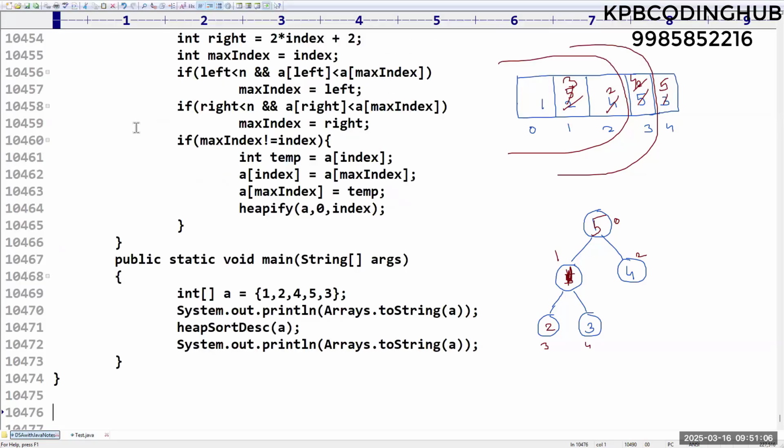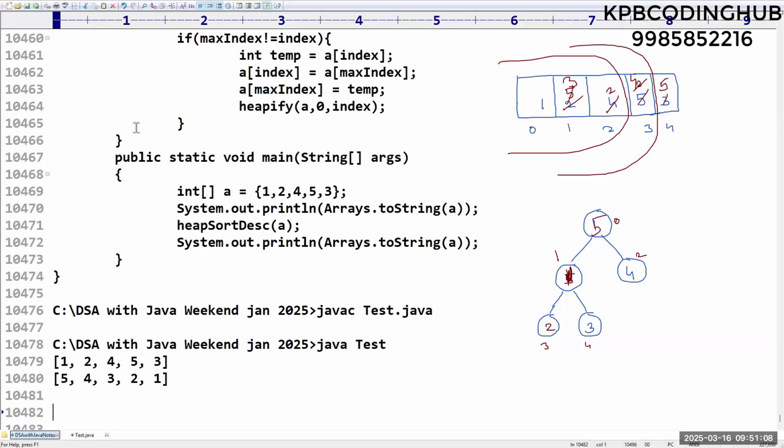Here, what is the input? Heap tree we are taking. Everyone clear up to this? Please confirm. Understood, guys? Right.